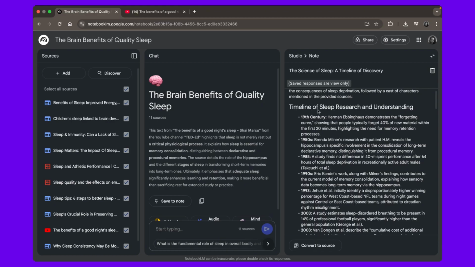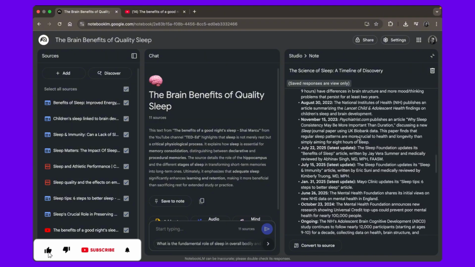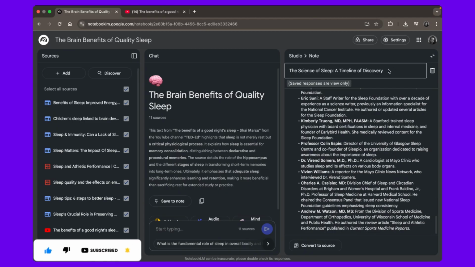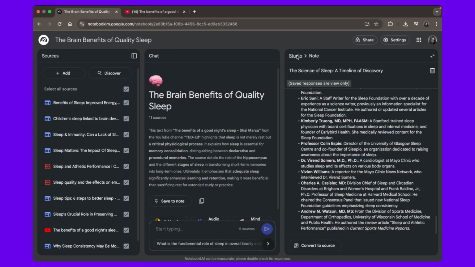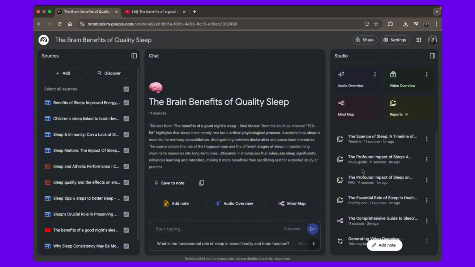Now, you see, this timeline of sleep research and understanding is going to give you everything. You can see the dates and all that. So this is very powerful for students, especially. This would help you study better, understand whatever document it is, and prepare for your tests and exams. For business owners, you can use this to make your onboarding faster. You can create documents around this and hand it over to your workers, and it helps them access documents faster.